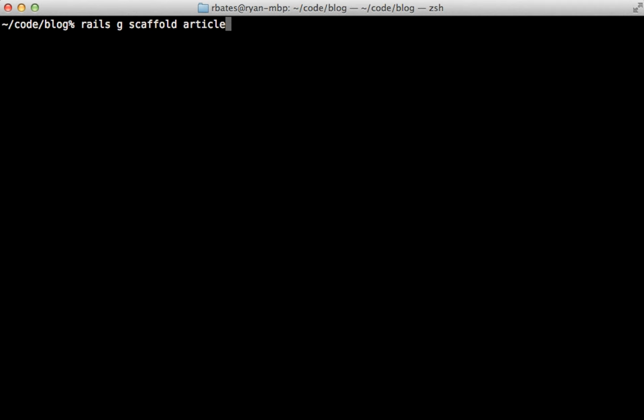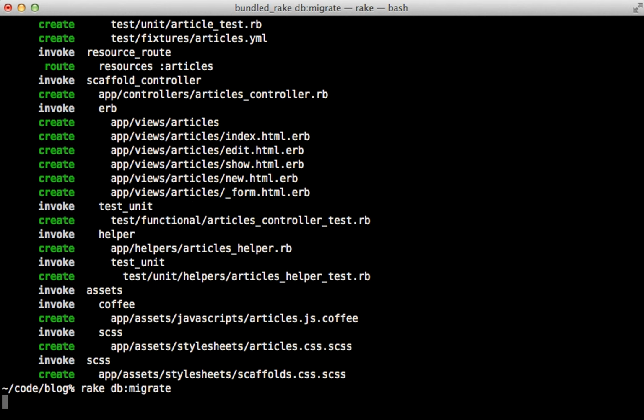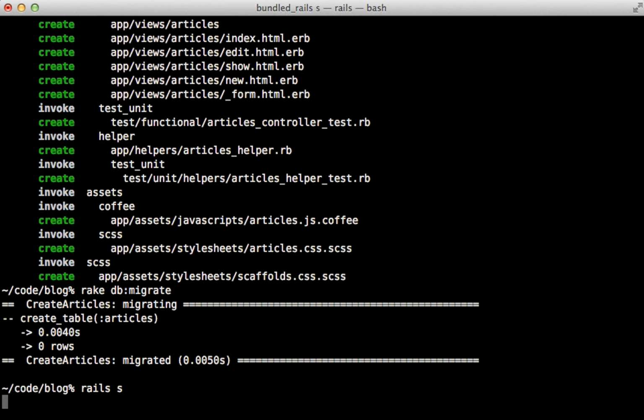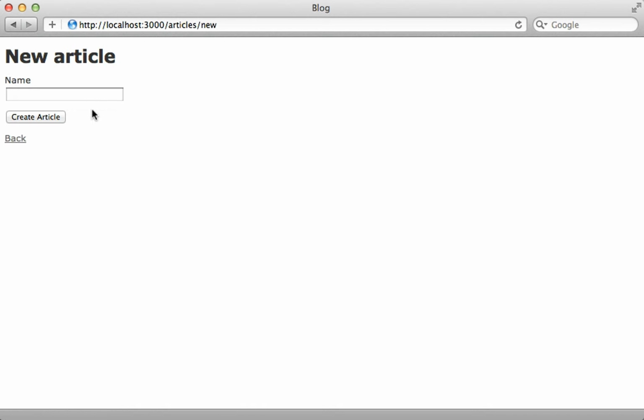I'll generate some scaffolding here for an article just to give an example, and then I'll migrate the database. And then I'll start it up. Now visiting localhost port 3000/articles takes us to the scaffolding page where everything works as we expect.